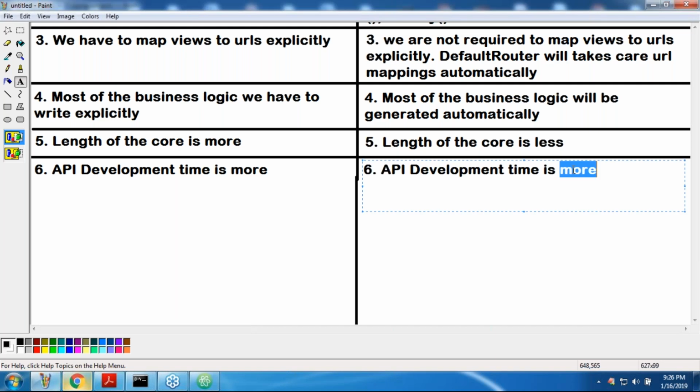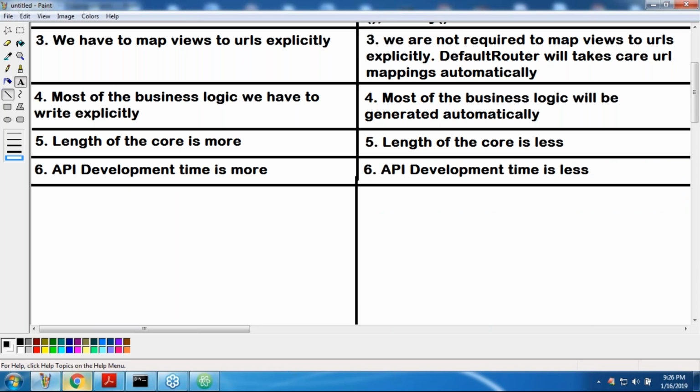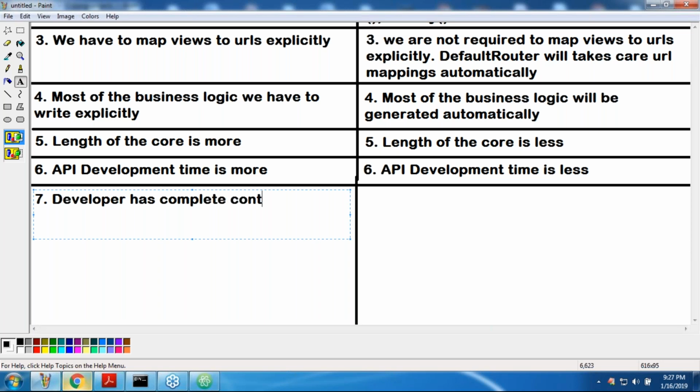Now the seventh point here is that the developer has complete control over the logic. Correct or not? Because we are writing the code explicitly, man. Remember that the developer has complete control over the logic. But here the developer does not have complete control. What is the reason?